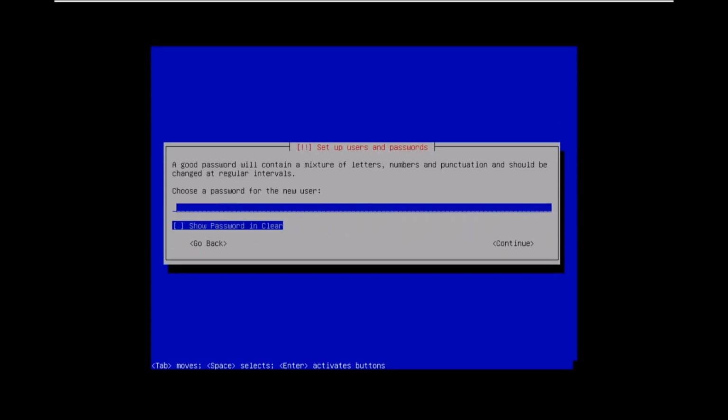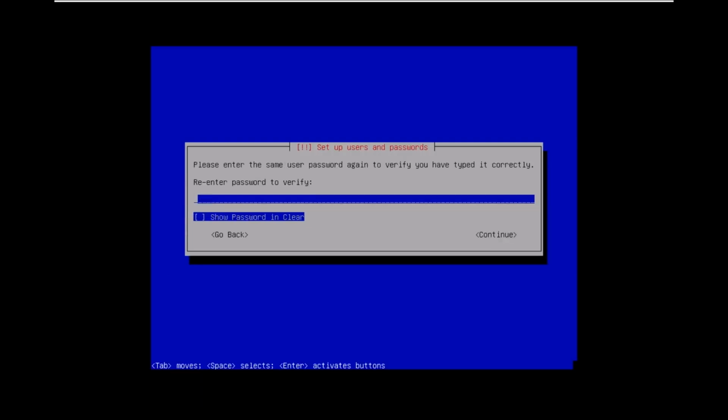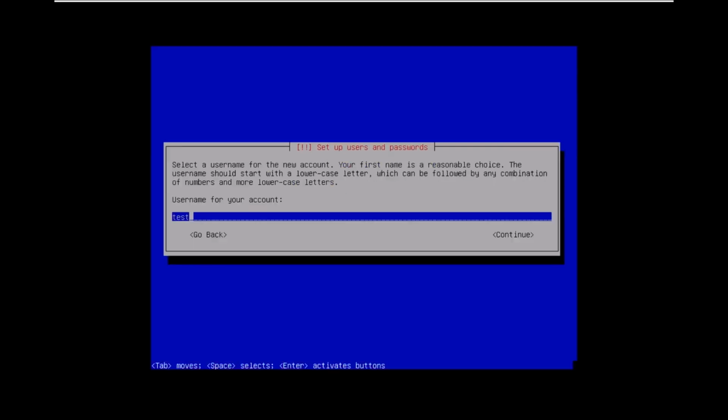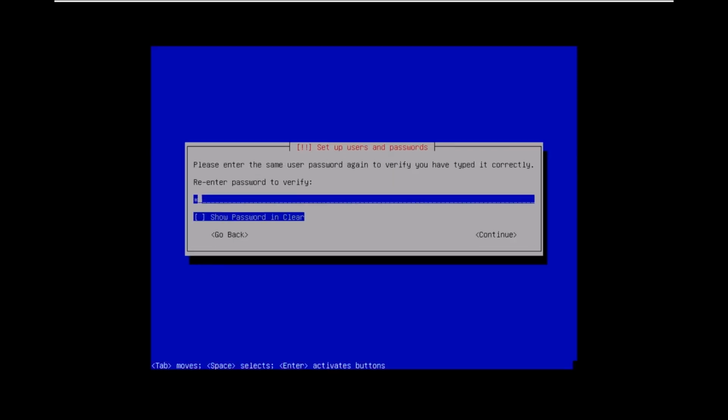Continue and choose a password for the new user, which is different from the root user password, that you'll have to remember. So just give this new user a password. Continue. Re-enter the password. Okay, let me just go back, my mistake. Let me try it again.